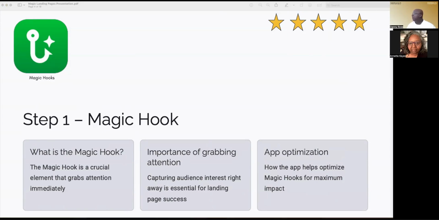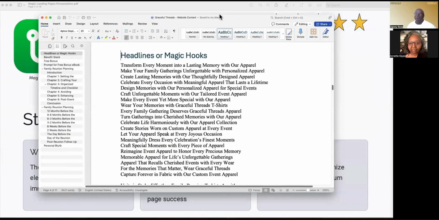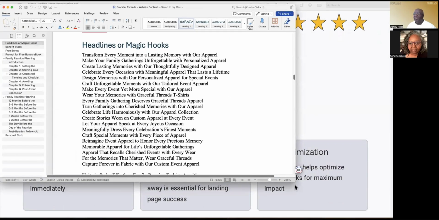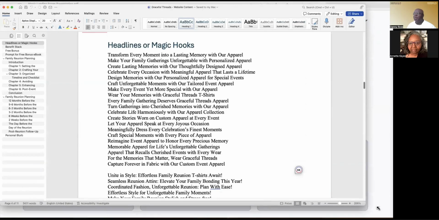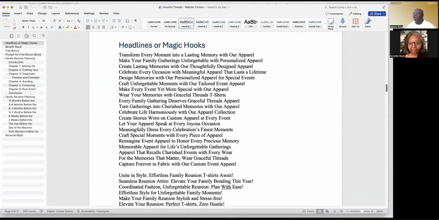And if I go back to, we were working on, let's see, Graceful Threads. There we go. So this is the document that we're working on. This is actually Annette's website, so we're going to continue building on this. We had some headlines that we are using to create the website, and right now we're at the very early stages of building that website. These are the magic hooks directly from the app, and you can see they're pretty good.